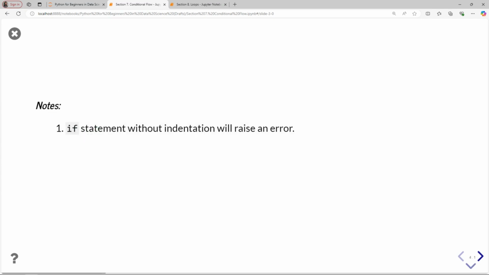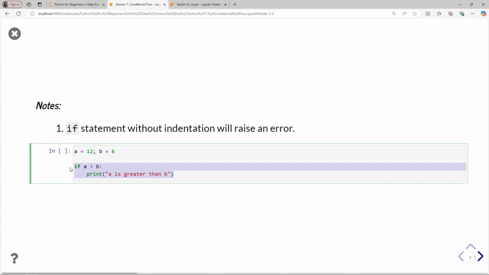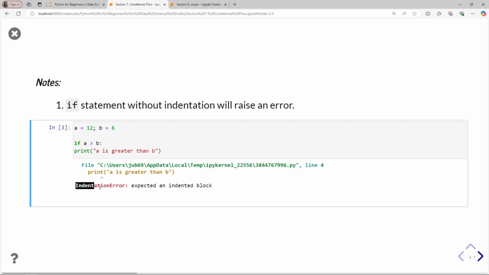Then let's see some notes about the if statement. First, the if statement without indentation will raise an error. This is the correct syntax. Let's intentionally remove the indentation. Then let's run it. See, indentation error: expected an indented block. Where? Yeah, in front of the print. You see it's marked here. So the error message is pretty intuitive and easy to understand.